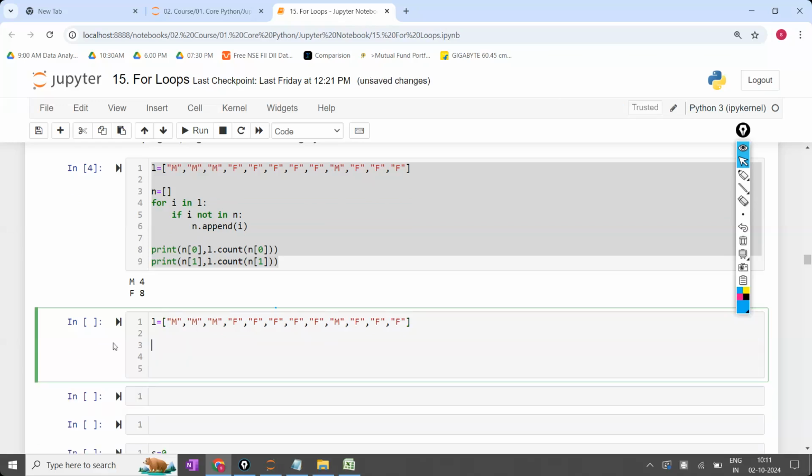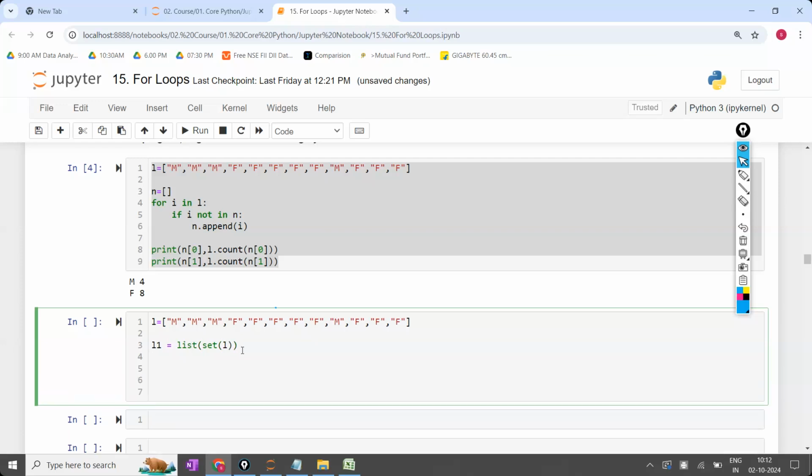One more option. First I am going to take L1 is equal to list of set of L. Now what will be there in the L1? Unique values in the list. Either first M will be there or F will be there. I don't know because now I'm using the set. Order is not important. You may get first M, you may get first F. I don't know. Now, what I'm going to do is for I in L1.